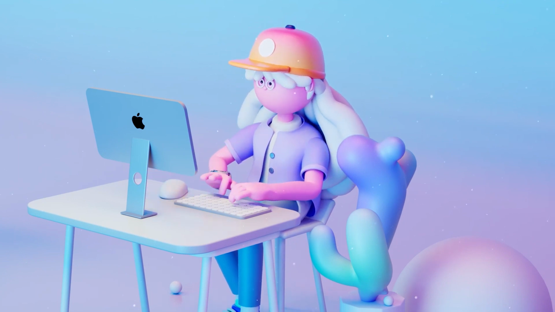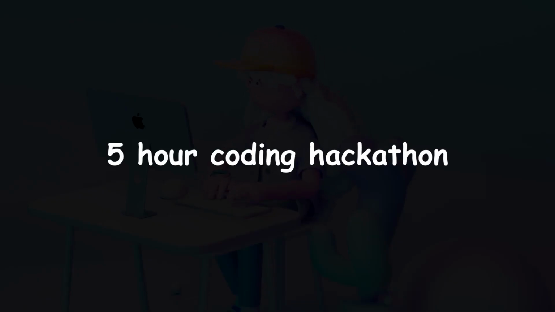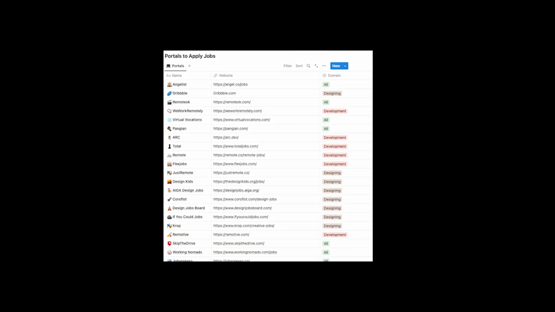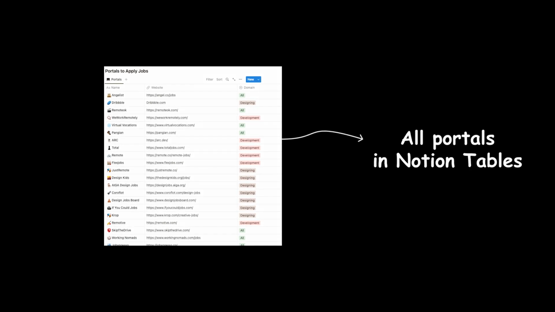I called it a 5 hour coding hackathon. And here's what I did in my 5 hours of coding hackathon last Sunday. First, I jotted down an extensive list of all 40, 50, or let's say 60 portals around the world. I collected them from Google using some scraping algorithms and so on. Then I collected all of them and put them into a single database. I used Notion and Supabase to collect and put all of the portals in one place.